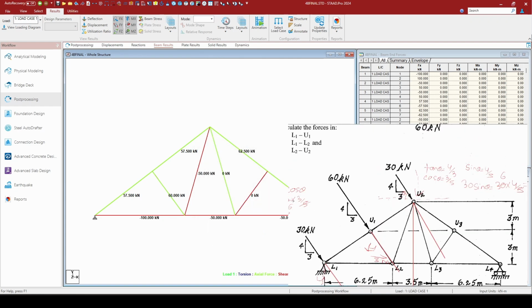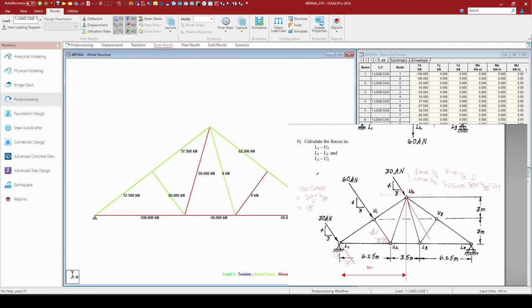So the question asked us to calculate the force in L1 U1. So L1 U1, it would be 57.5 kilonewton in compression. L1 L2, it would be 100 kilonewton in tension. L2 U2, it would be 50 kilonewton in tension again.